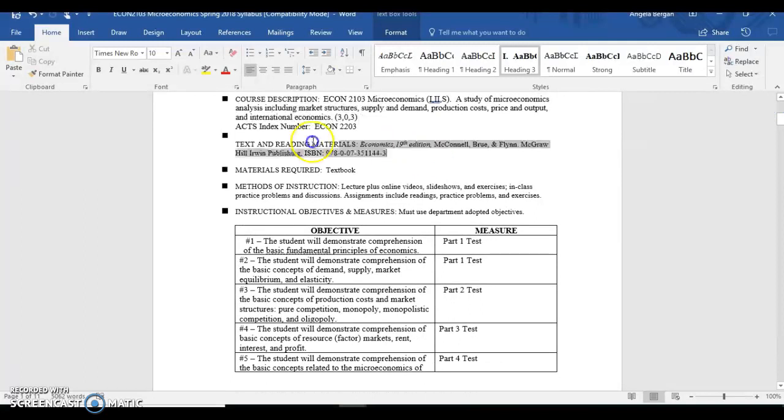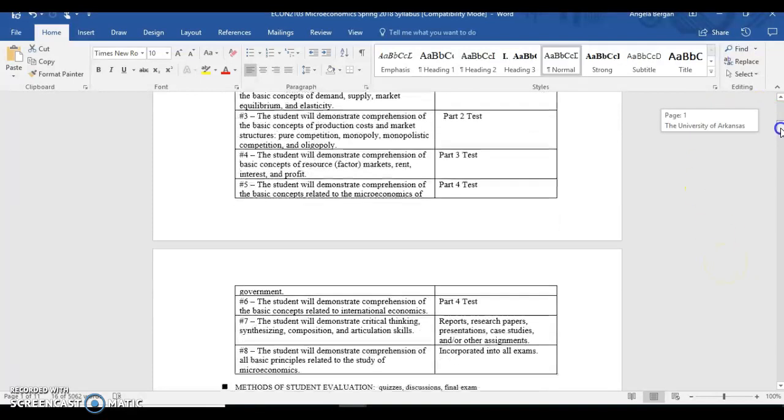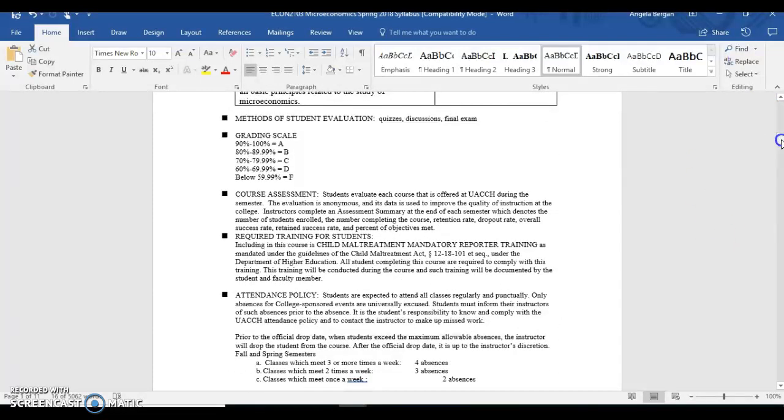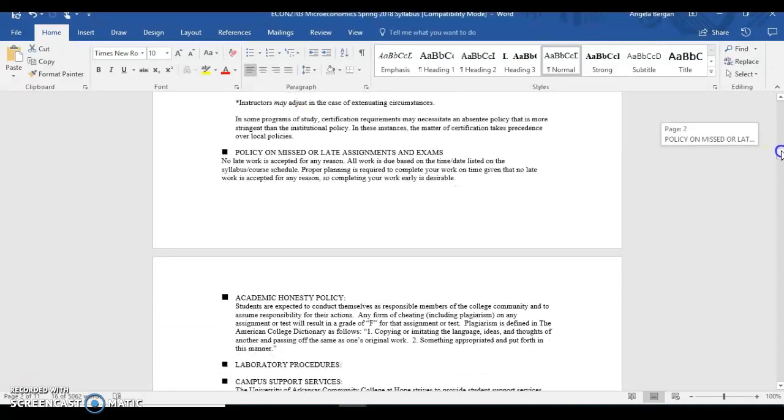You'll have the textbook information. Again, this might not be for your class, but in the syllabus you have, it'll show you the textbook information. Used edition is fine as well. You'll see the grading scale. You'll notice very specific in terms of the grading scale, what we're looking at and the requirements.